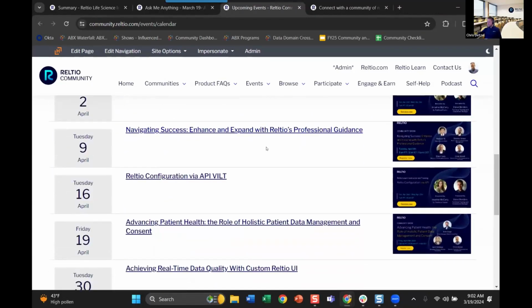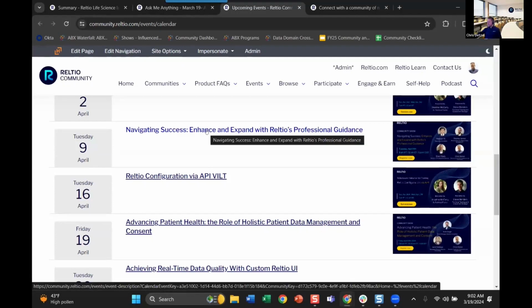And then we do have some training courses that are live, and that's kind of this configuration stuff. So if you wanted to click that and take those classes, there are some classes you have to take before that. And then we'll have some stuff on Reltio's professional service and guidance, so enhance and expand there with our PS team.